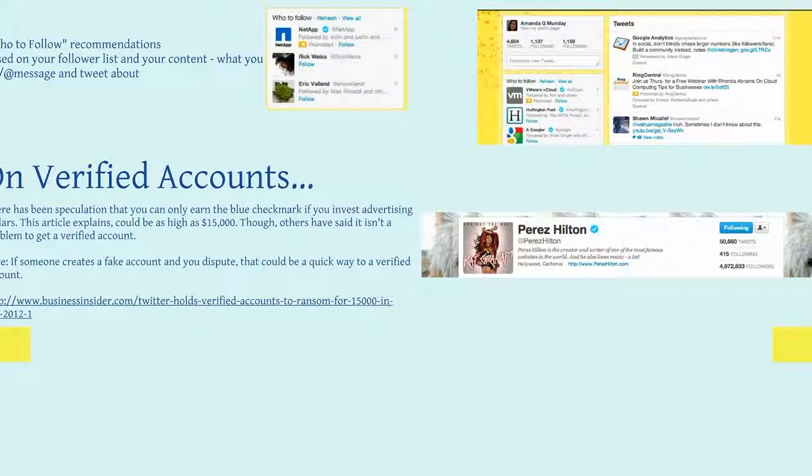Some have asked about how to get that blue checkbox in verified accounts. There was speculation that you had to have a minimum of $15,000 in ad spend in order to get a verified account.